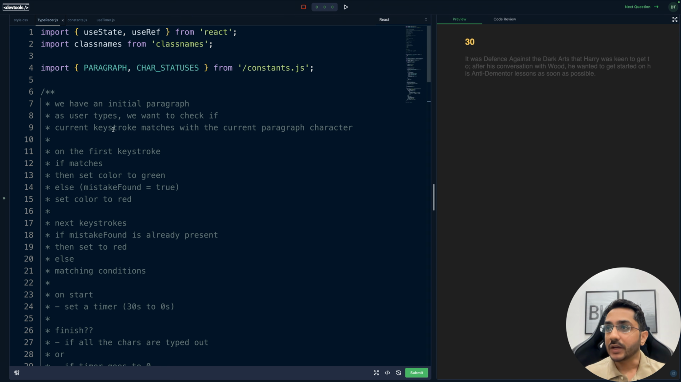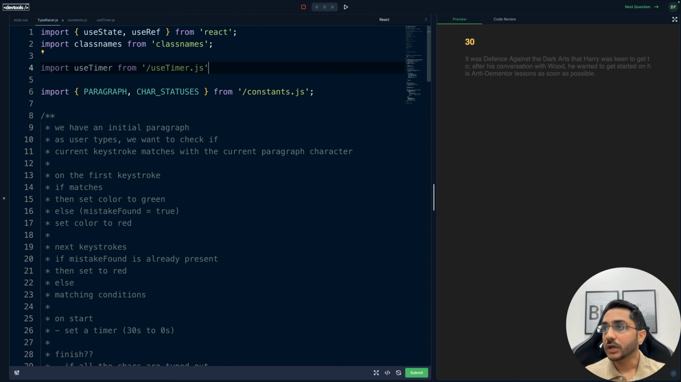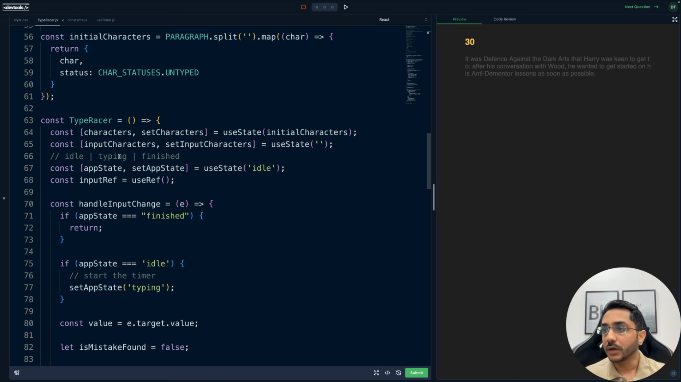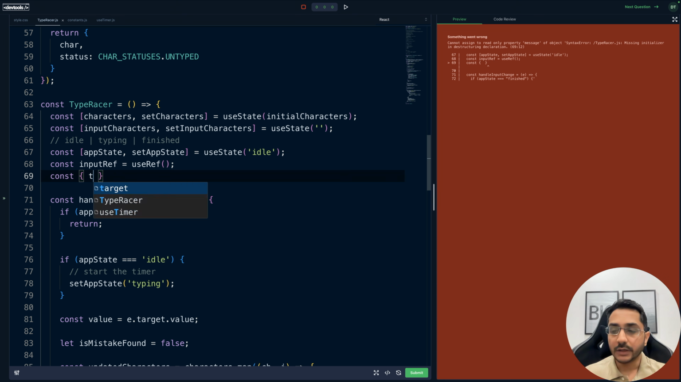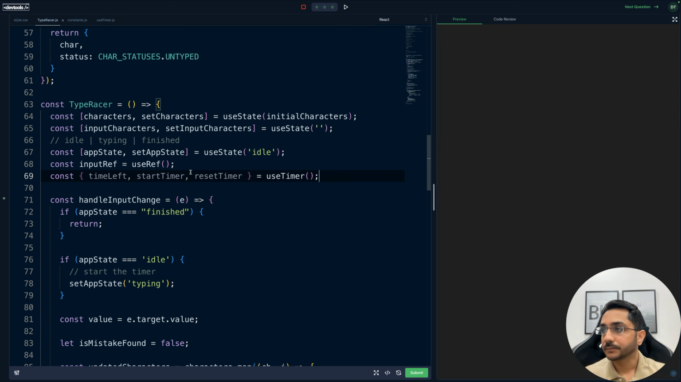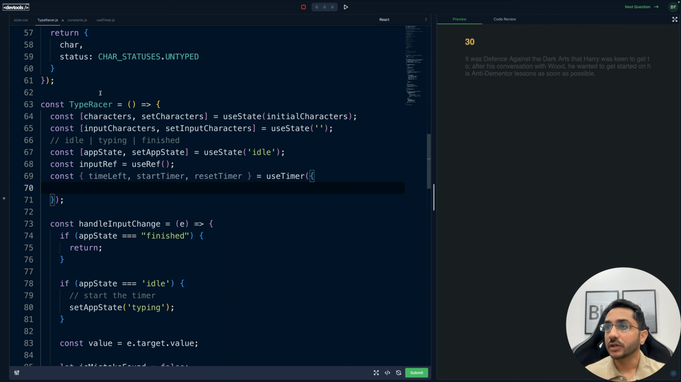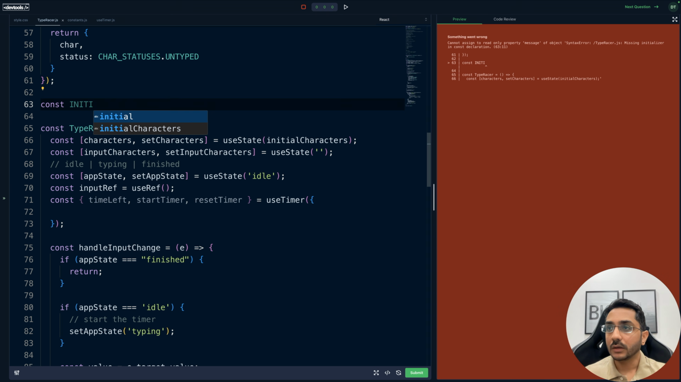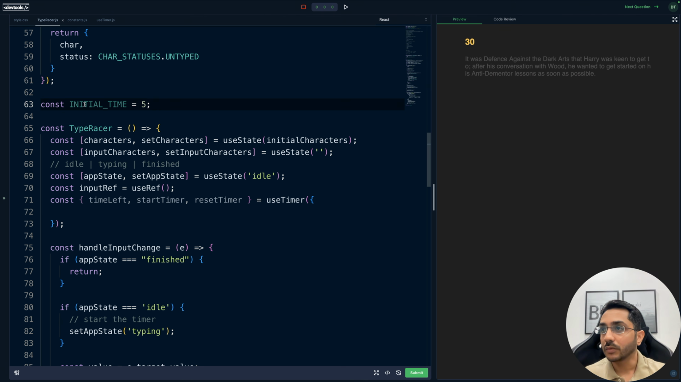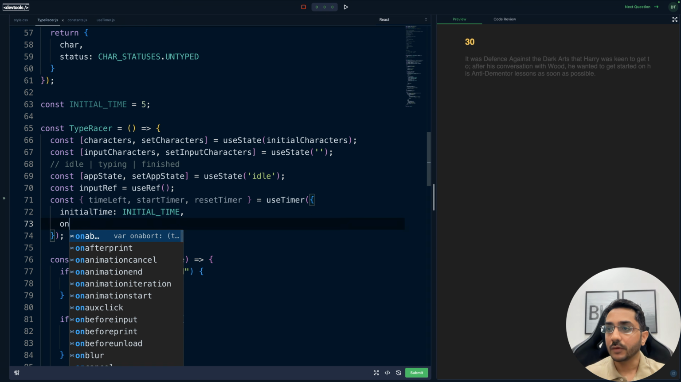And then we come to TypeRacer. We'll import these. It's a default import, so we'll say useTimer from useTimer.js, and we'll invoke it here. We'll get timeLeft, startTimer and resetTimer from useTimer. Now it is expecting initial time, so we'll say initialTime, let's say it's 5 for now. We'll pass that, and we'll pass onFinish also.